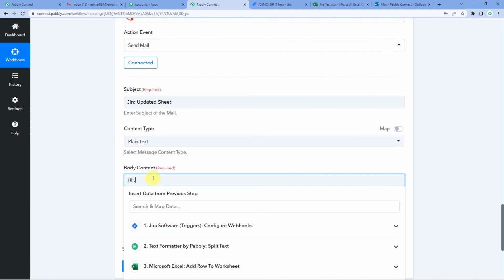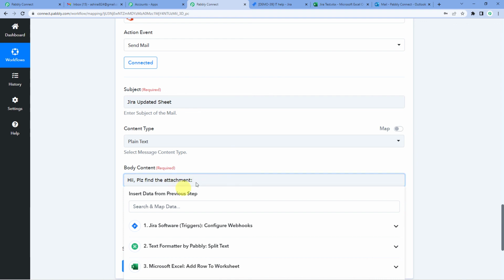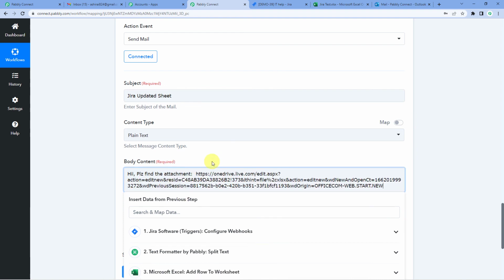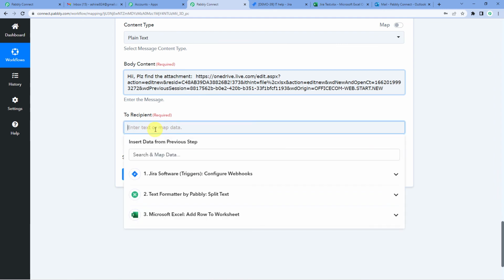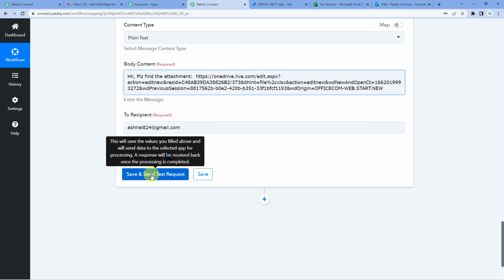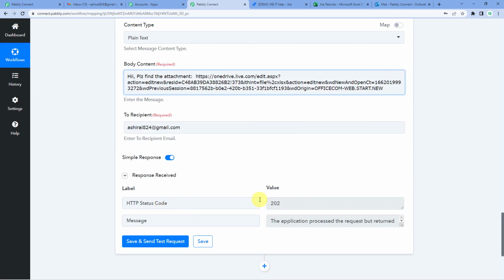Body content would be just hi. Please find the attachment. And now what I'm going to do is I'm just going to come back to my sheet, copy the link here, come back to Pabbly, and in the body content, I'm just going to paste it. All right. Now I'm going to give the recipient's email address. Now let us just click on save and send test request. And you will see the response has been received.